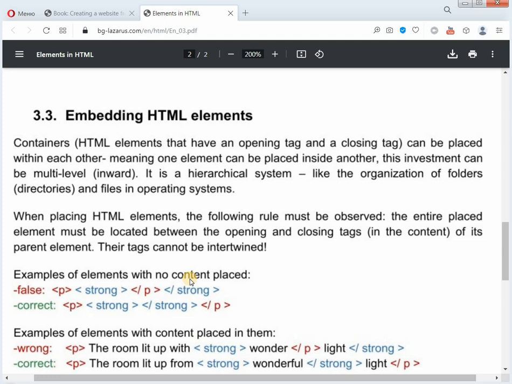Inserting HTML elements. Containers or HTML elements, which have an opening and closing tag, can be nested inside each other. That is, to place one element inside the other. And this nesting can be on many levels inwards. It is a hierarchical structure, similar to the organization of directories, folders, in operating systems.